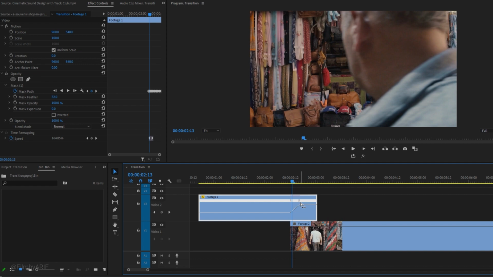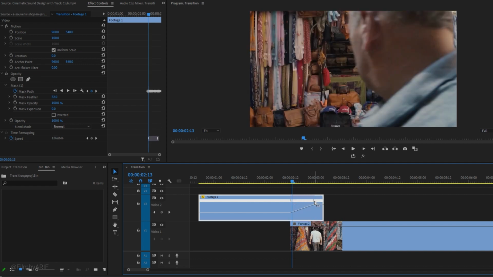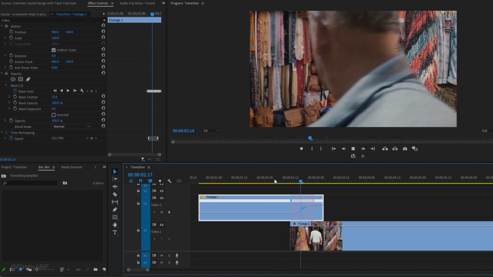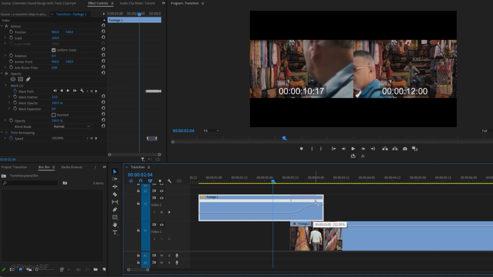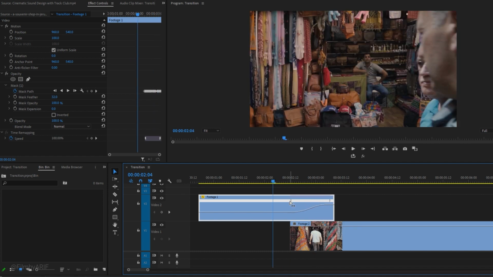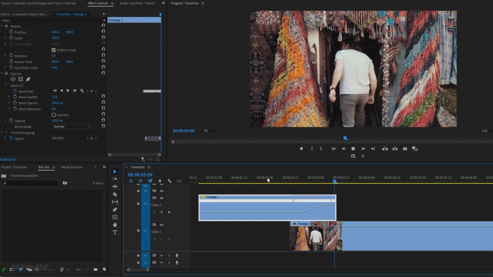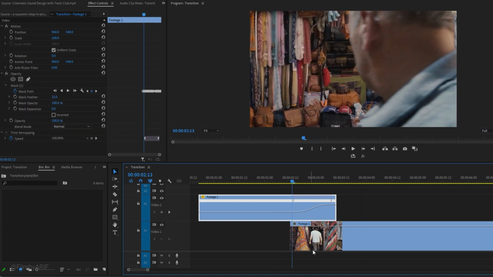Now we can drag this right point to the right. To create a smoother ramp, simply drag this handlebar to the right. Let's play the video to see the impact of the speed ramp. You can also make slight adjustments to the speed ramp as needed. Now it's time to work on the second video.